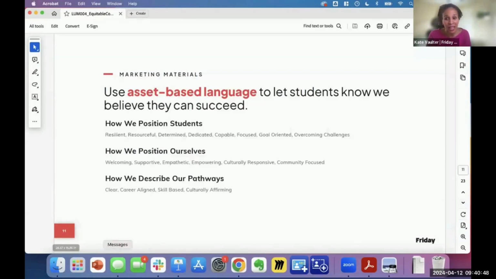When we get down into the messaging, we want to think about the kind of language that we're using. I know a lot of the work with REACH is around culturally sustaining practices and really thinking about how we talk to our students, adult students of color. And we at Friday are really focused on using asset-based language to let students know that we believe they can succeed. We've put some words here about how we envision positioning students, ourselves, and our pathways. These are not necessarily the words that we use in our messaging, but we want the messaging that we use to position us this way.